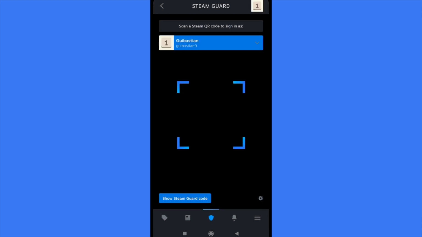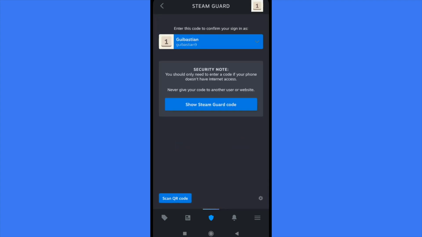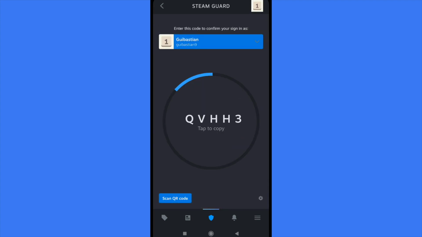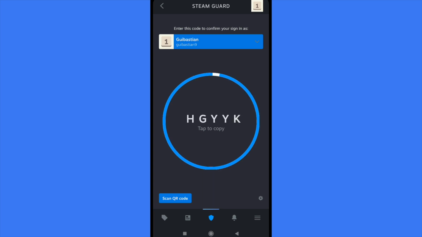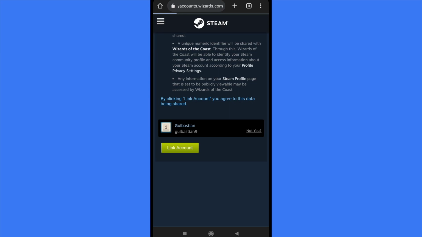In Steam, you must tap the shield at the bottom. And now show Steam guard code. Show Steam guard code. And this is the code you must use to get into the previous page. I'm going to link my account.